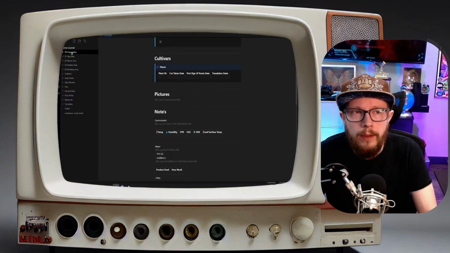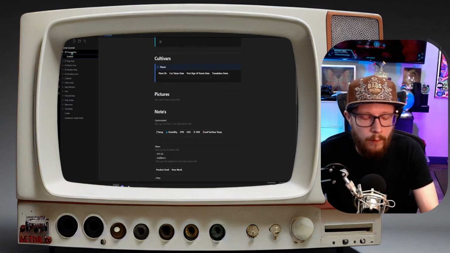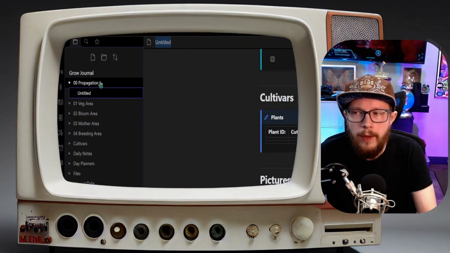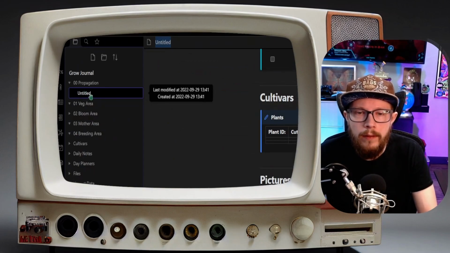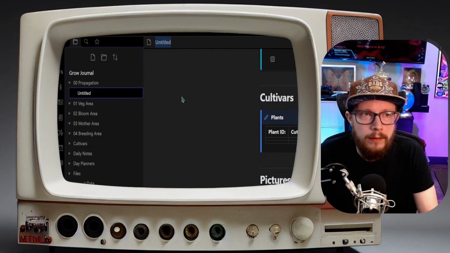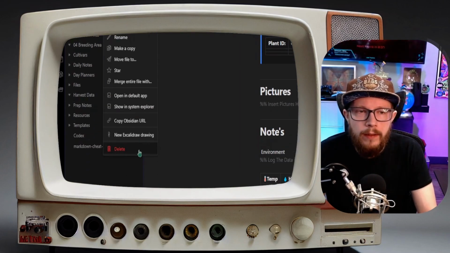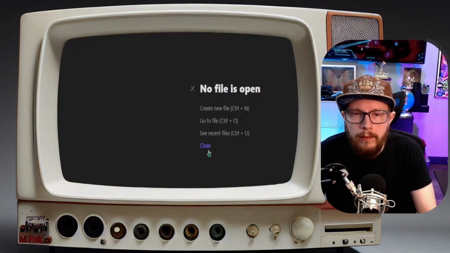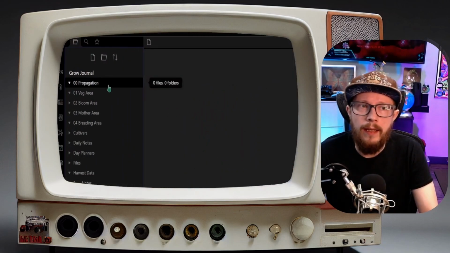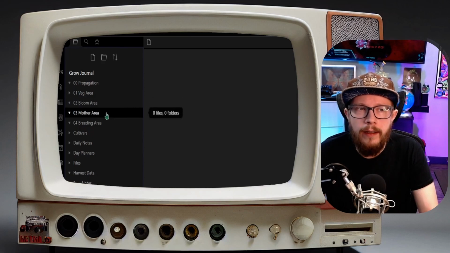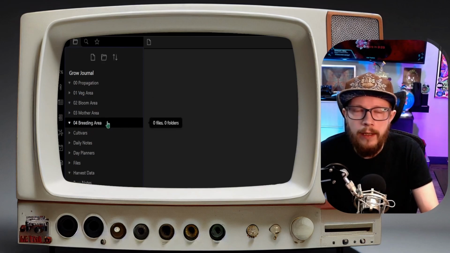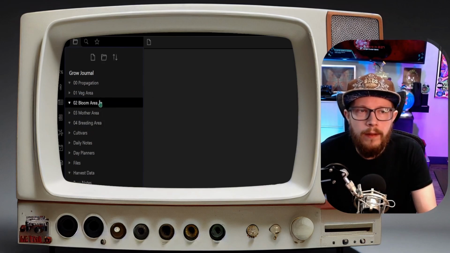Same on the phone. Instead of right clicking, you're going to want to long press on the propagation area to create a new note. And then we're going to go ahead and delete this new note because I don't need that note. And the same goes for every single area in here. Mother area, veg area, bloom area, all the different areas.